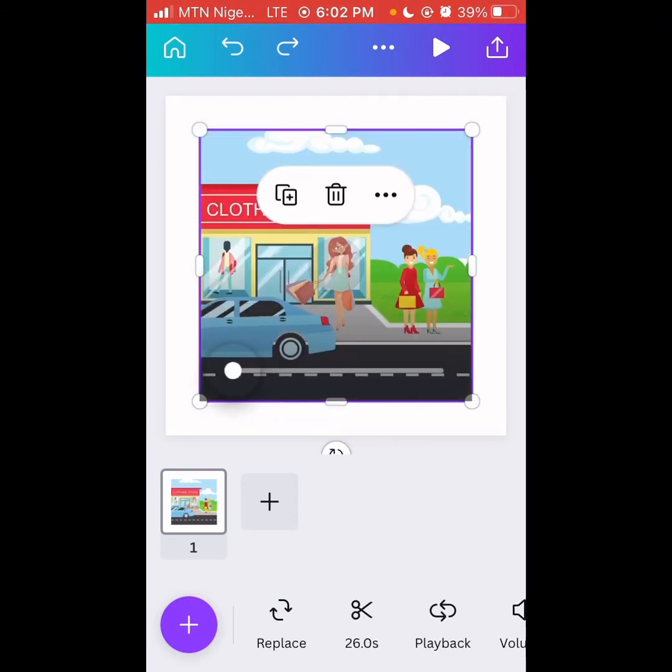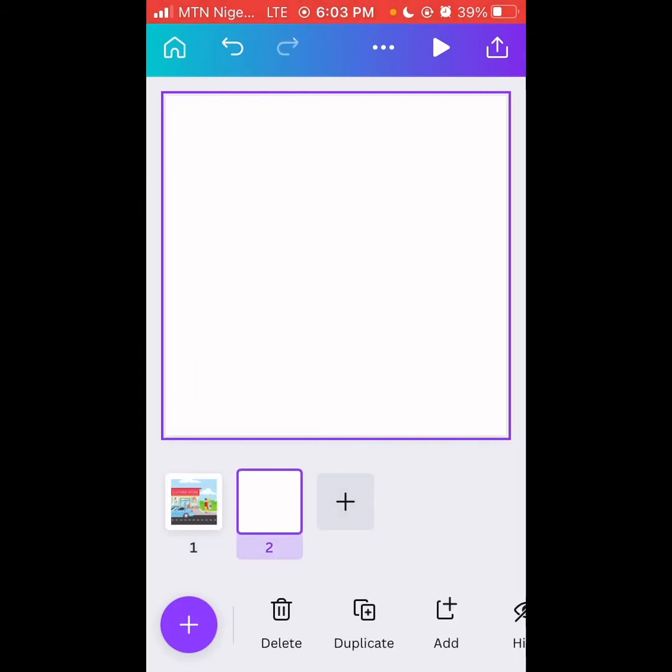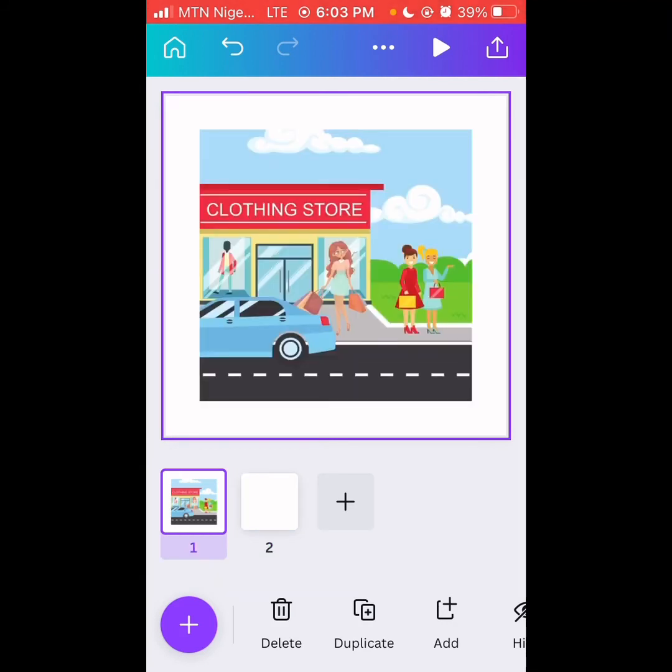We'll be creating the first, which is this. So here we have a clothing store, we have the sky, we have the women on the sidewalk, we have the road, we have the car, and then we have the ladies shopping. So we are basically just going to be shopping, or sourcing for elements on Canva here.